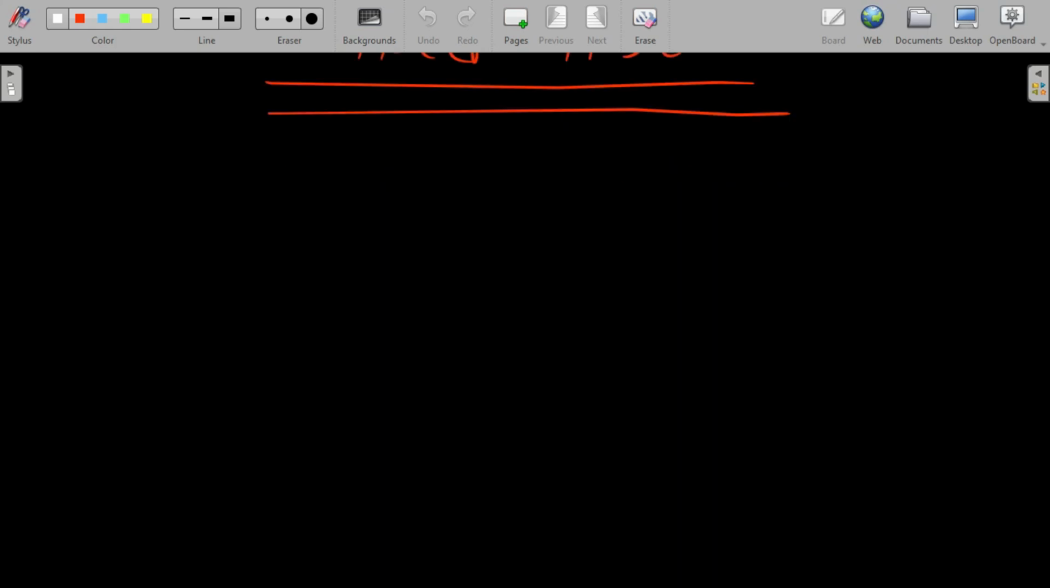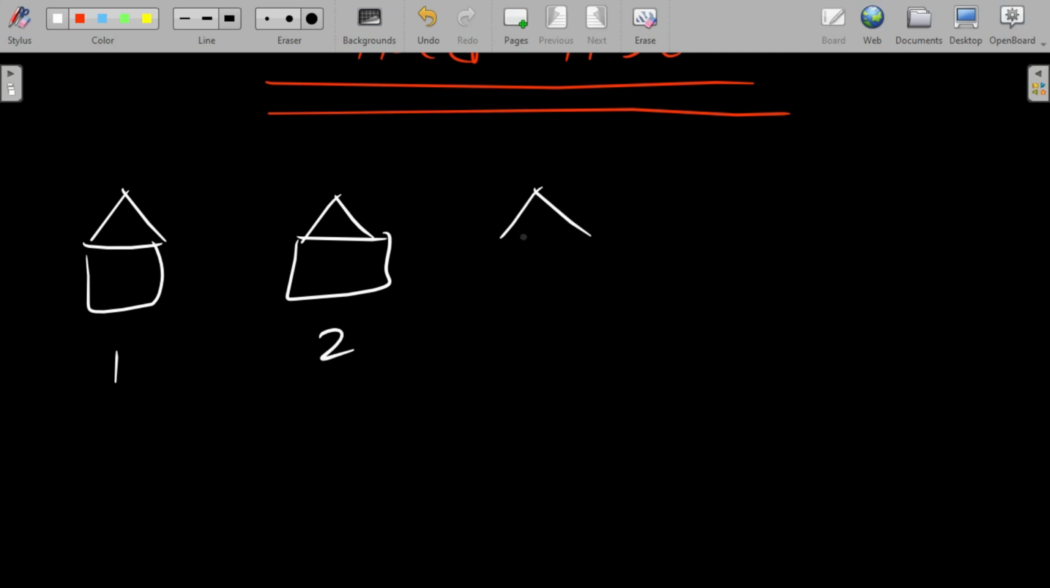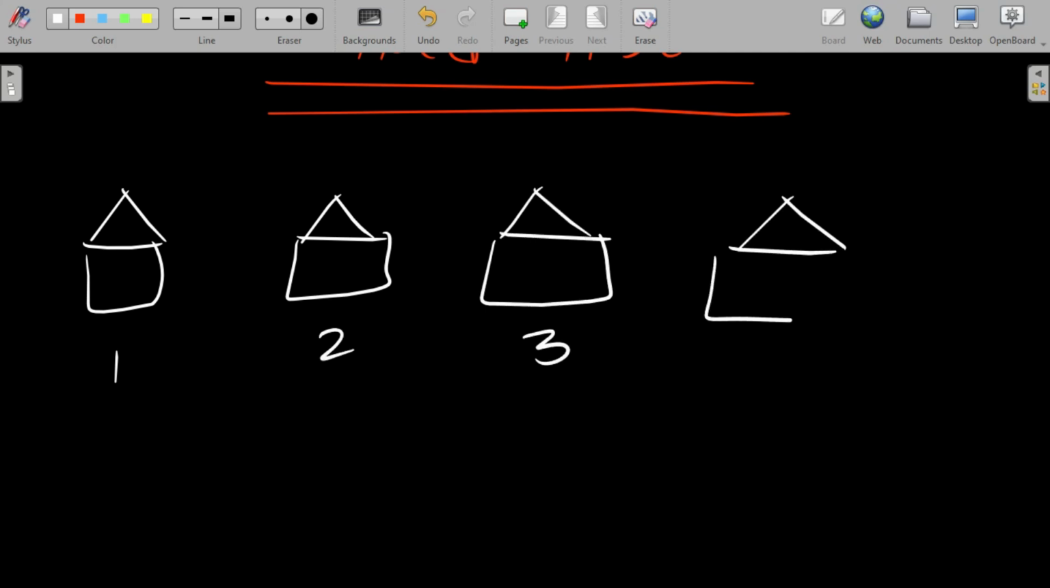Suppose, imagine you have a row of houses. Let me draw the houses. So this is your house 1 and this is your house 2 and this is your house 3, and like that you have house 4 also. So these are the four houses.